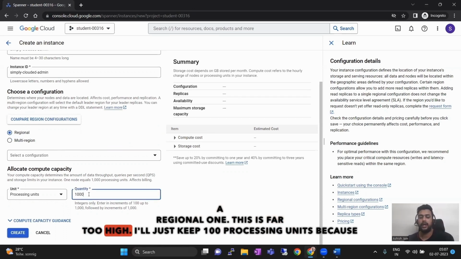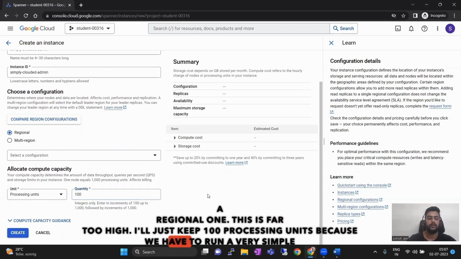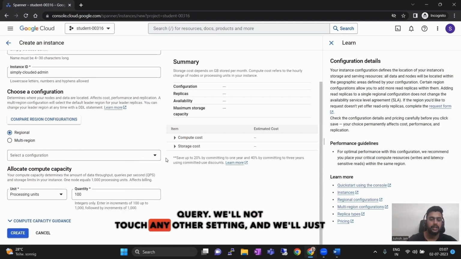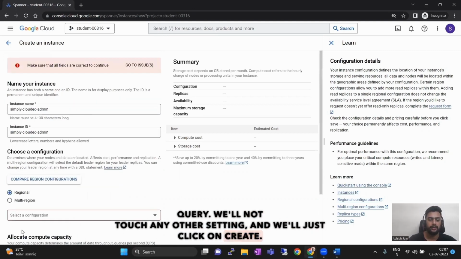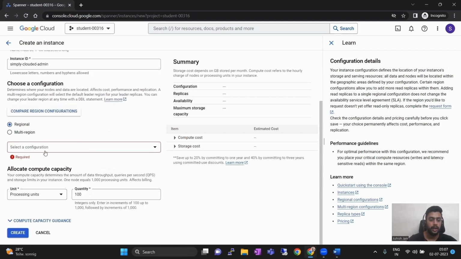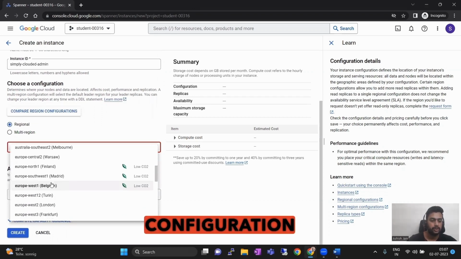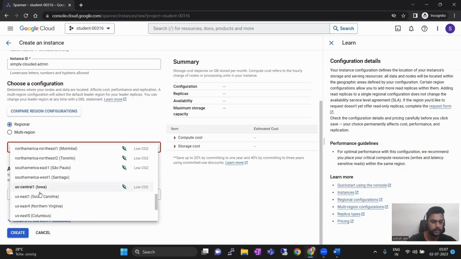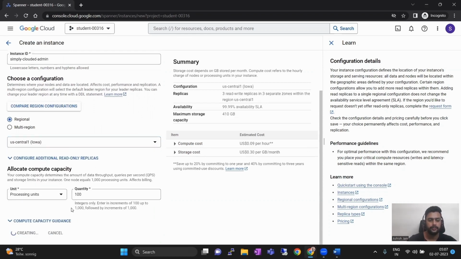This is far too high. I'll just keep 100 processing units because we have to run a very simple query. We'll not touch any other setting and we'll just click on create. We'll just select the configuration as US Central. Let's select US Central. Great. I'll pause the video now and I'll let the instance create.